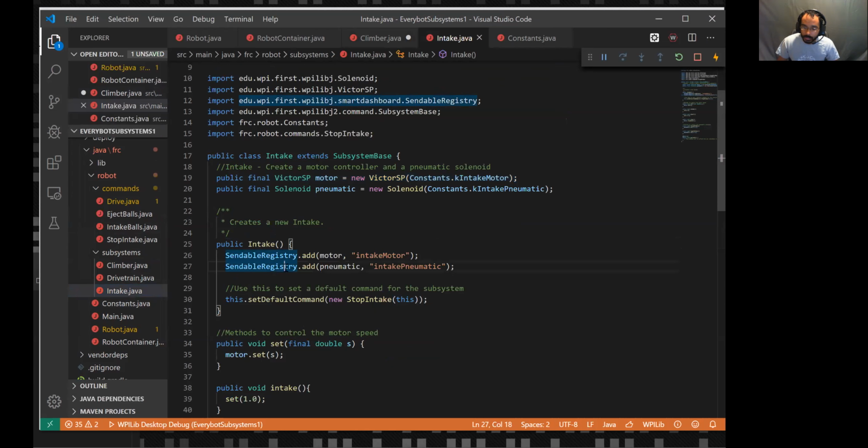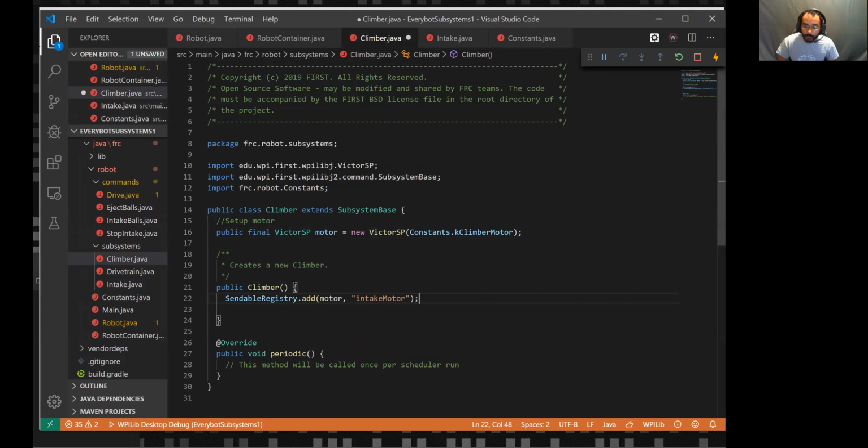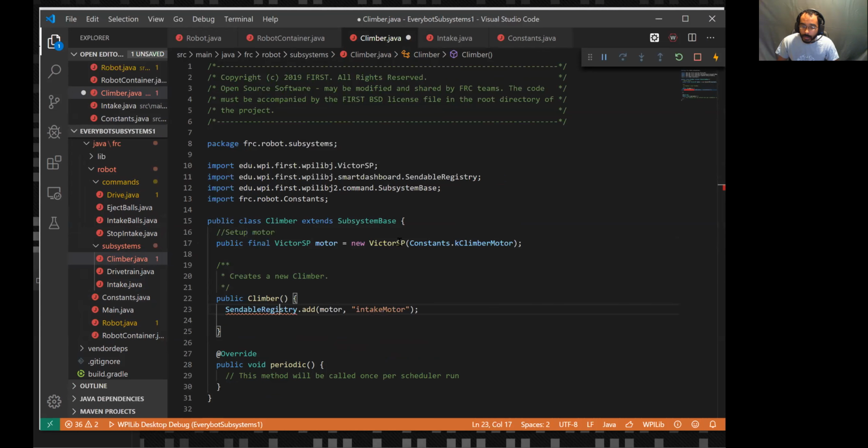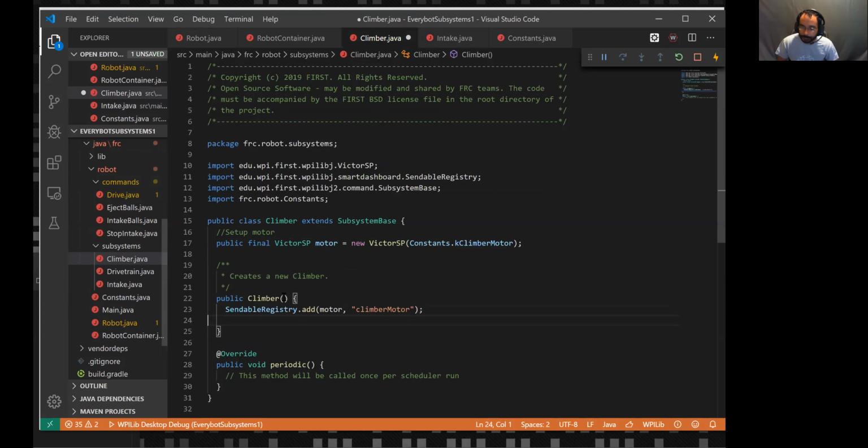we can see in here, the next step was adding our sendable registry. So I can again just make a copy. It doesn't have it imported either, so I'm just going to add the import. And then motor, and its new name is climber motor. And then the last thing it needs is a default command. We're going to add this after we actually make the command. Since we don't have a command yet, we can't quite add a default command.